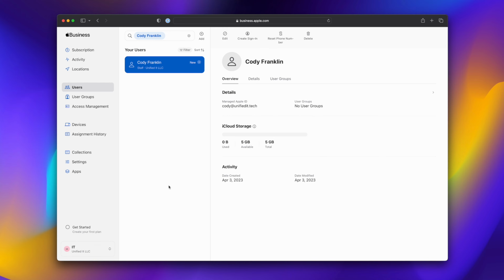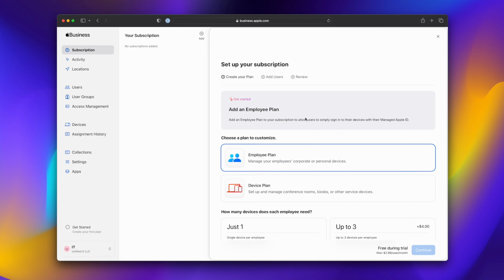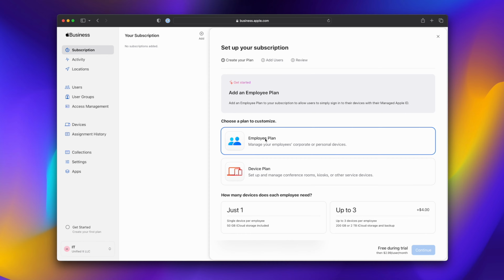Now that we've got this account created, the next step is to add a license, which Apple calls subscriptions. So we're going to head on over to subscriptions, and then we're going to go ahead and purchase a subscription for myself. Now there are two general categories: employee plan and device plan. You want to use employee plans for probably most of these accounts, and the reason for that is this is going to be for individuals. Device plans would be great for something like a point of sale system, maybe a check-in iPad, something like that.